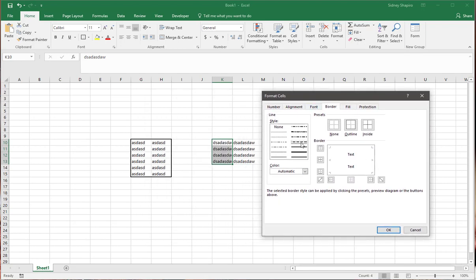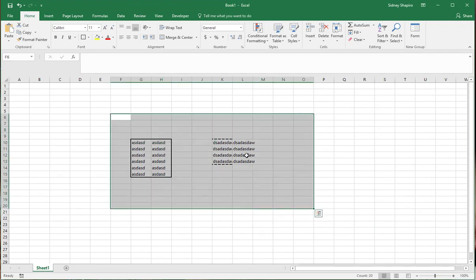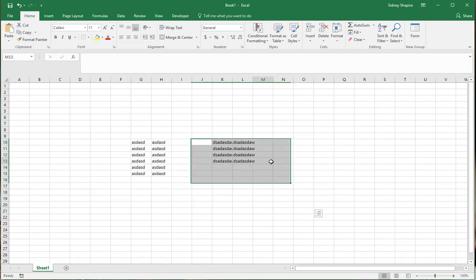So I'm going to pick dotted line, and I'm going to select top and bottom. I don't want anything to be on the sides, just the top and the bottom over here. I press OK, and now I have top and bottom lines, right? And of course, I can get rid of all the lines if I go here and press where it says no border, and that will turn them all off.